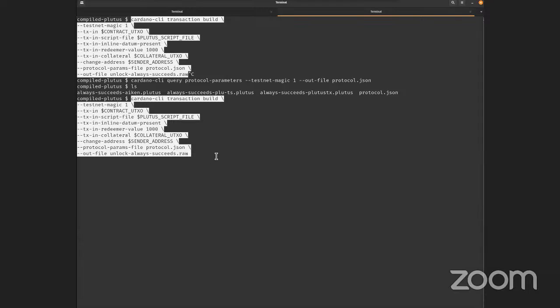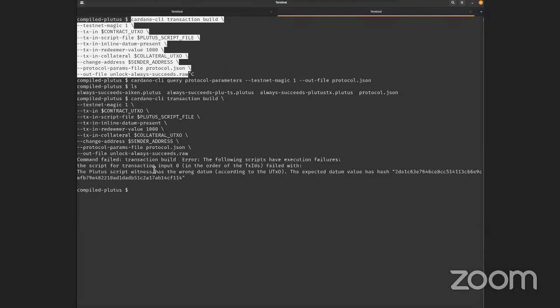This transaction is not going to build. Why? Well, the UTXO we're trying to unlock doesn't have inline datum in it, so it can't work. But see what error message we get. It says the Plutus script witness has the wrong datum according to the UTXO. The expected datum value had this hash, which should look pretty familiar by now. That's good. I just got always succeeds to fail by trying to unlock a UTXO and claiming that it had inline datum in it.